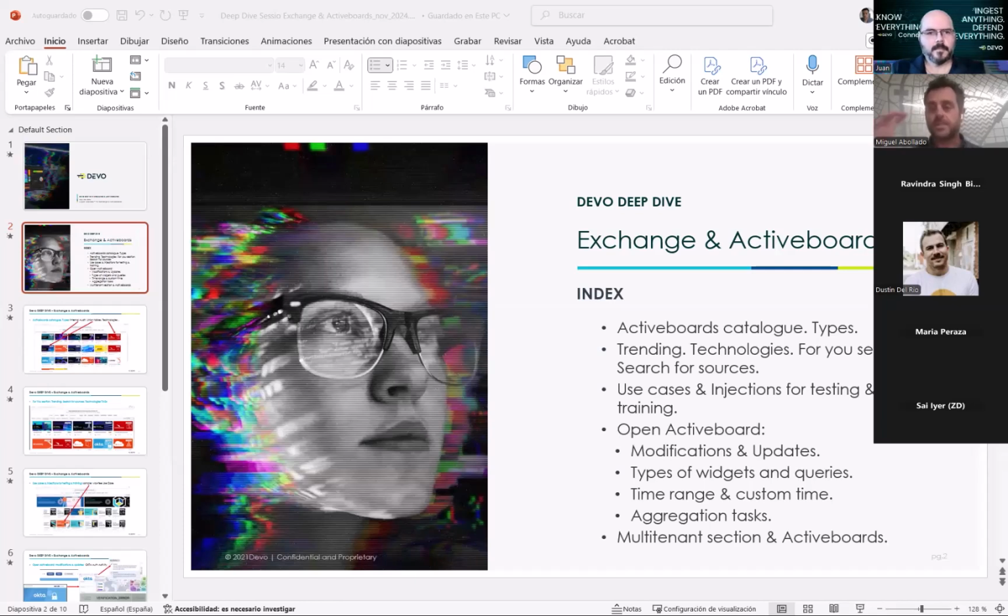And this is the first part, and the second part is the Activeboards itself, how to do the modification, how to do the updates for new releases, the type of widgets that we have, and the queries that fit with this type of widgets, managing the time range, and of course the aggregation task to improve the performance of the Activeboards and the widget. And finally, I will take a minute to talk about the multi-tenant plan for the Activeboards in Exchange.